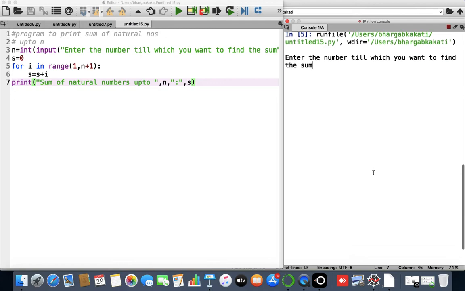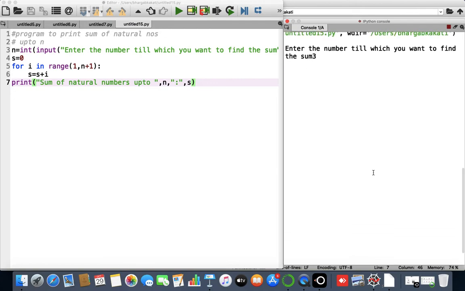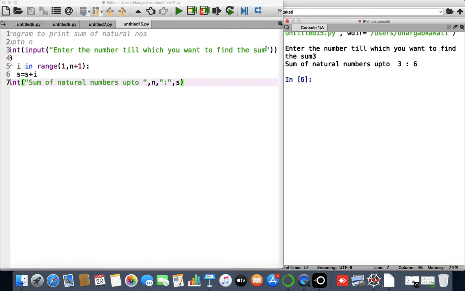Enter the number till which you want to find the sum. Let's say I'll give here 3. So sum of natural numbers up to 3 is 6. Verify it. 1 plus 2 plus 3, how much is it? It is 6. Okay, got it?